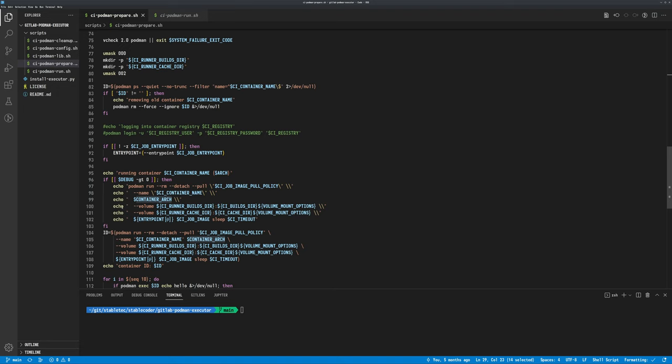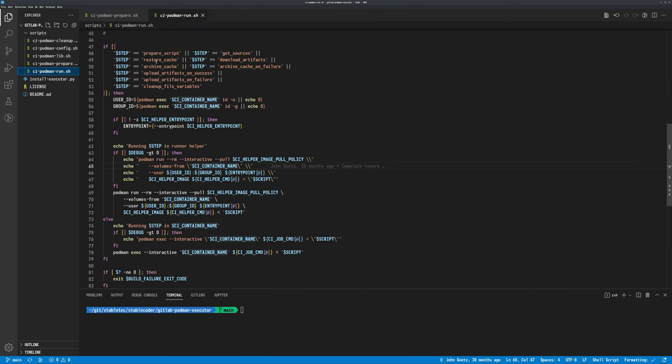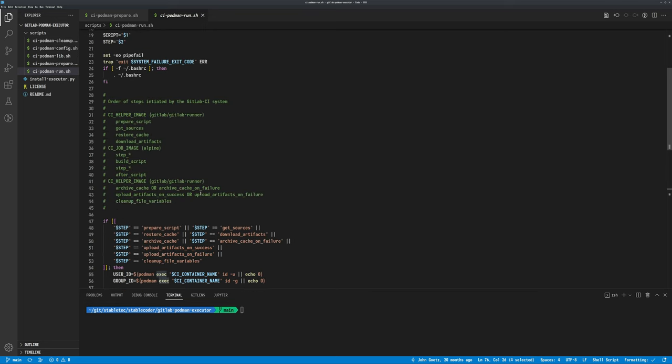to Podman when it runs. And then this will put a very long sleep, and each run command would be like an exec call, right? Like this, yeah. Each step of the script individually.